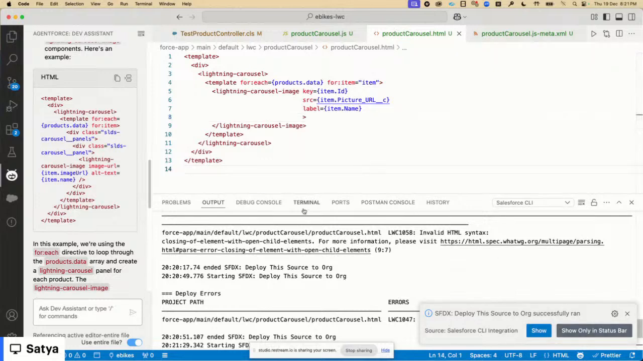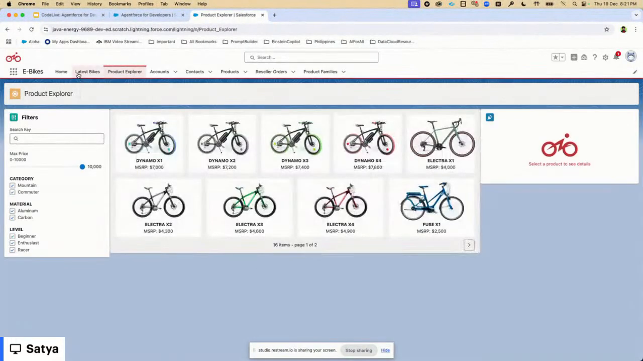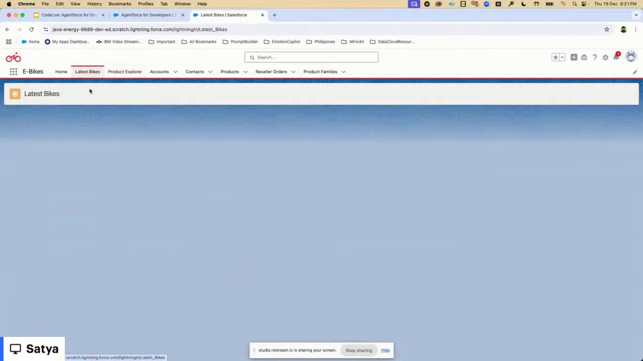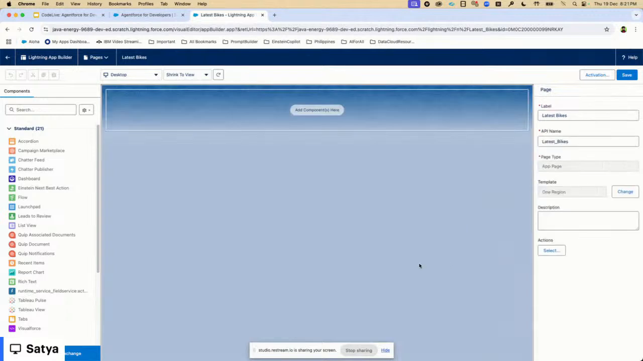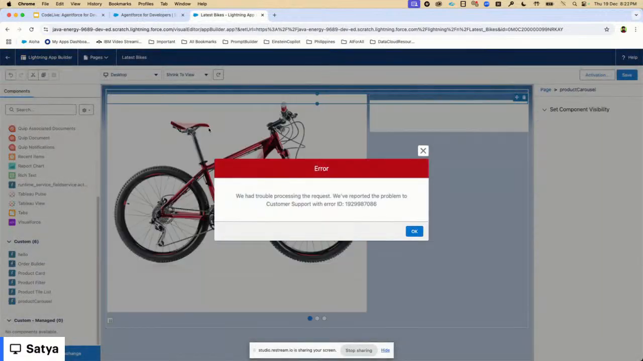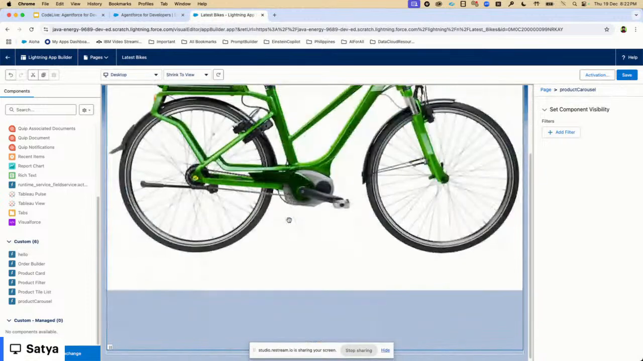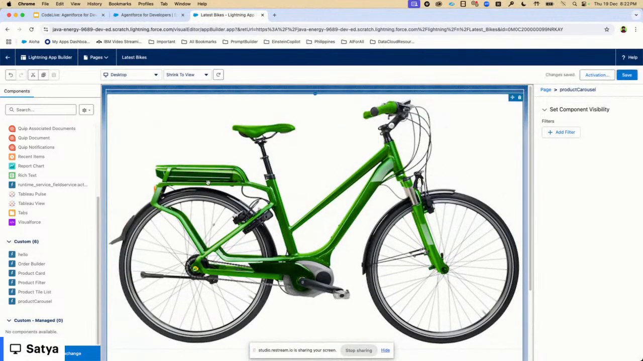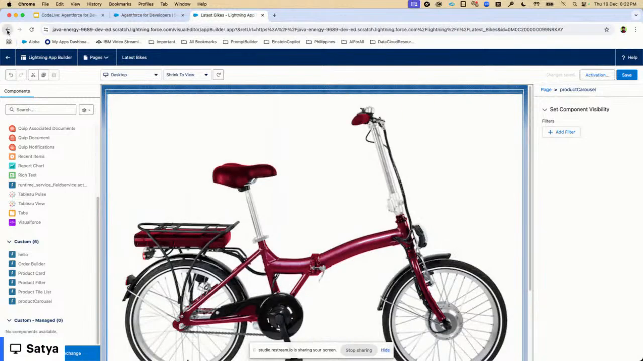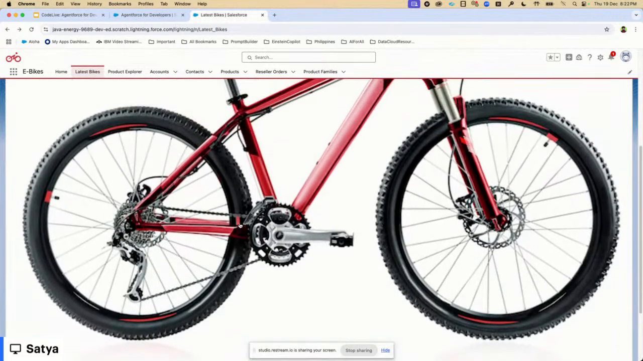Let's go back to the org and let's refresh this page. And I have created an app page already. Let's add that component in this app page and see if it works. I've clicked latest bikes and let's say edit page. And here you have product carousel. Let me drag and drop it here. Okay, there is some general error. That's fine. So I just dragged and dropped it here. Let us save it. And then if you go back, you can see that the carousel is available now and it is working.